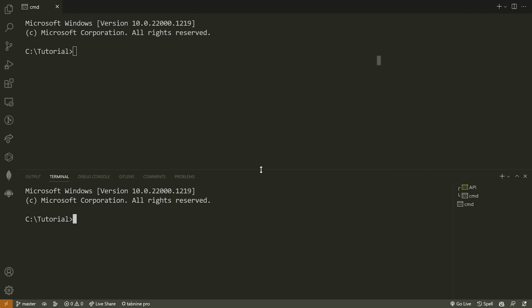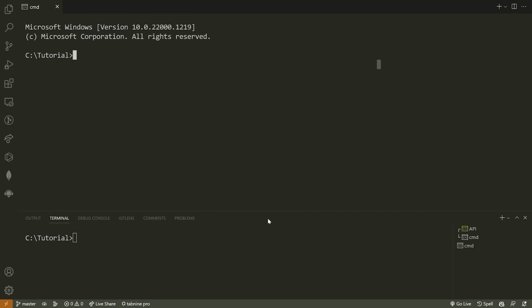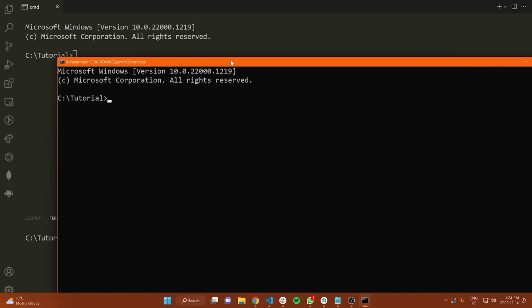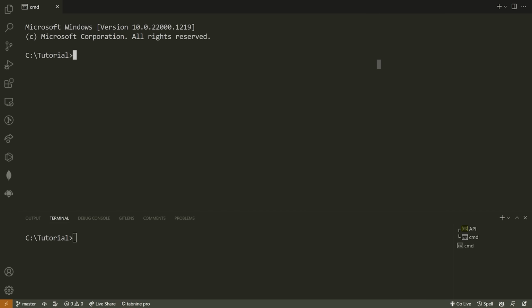You also, of course, can just drag from the bottom of the screen like this, and there should be a command palette command to open the terminal. So open new terminal, and oh, that actually opens a separate terminal. But there you go. I guess you know how that works now too.